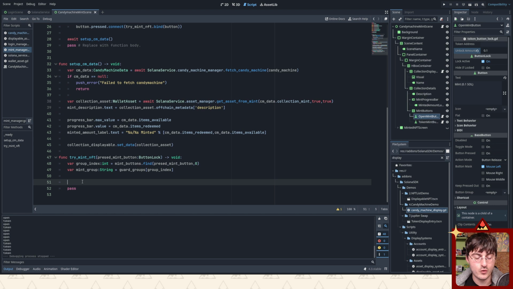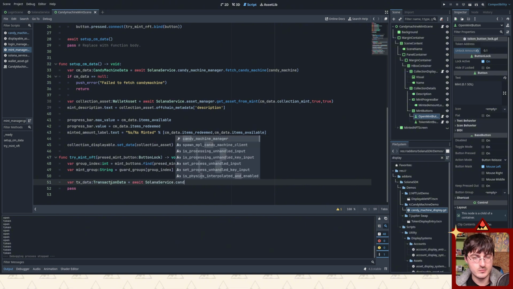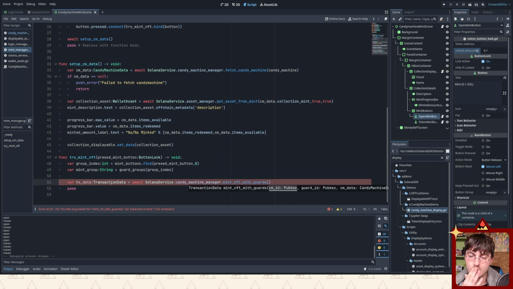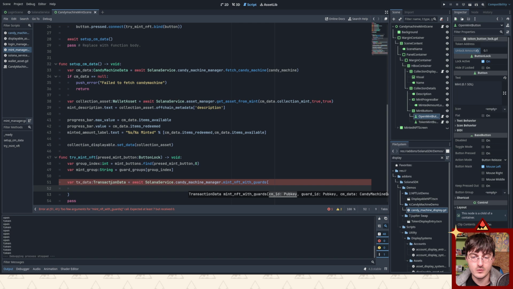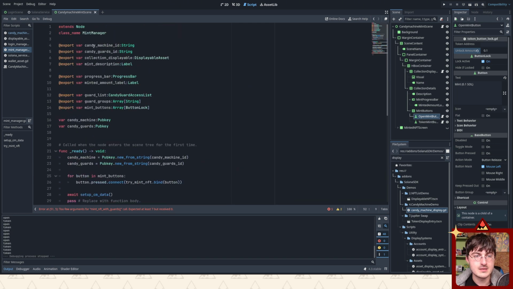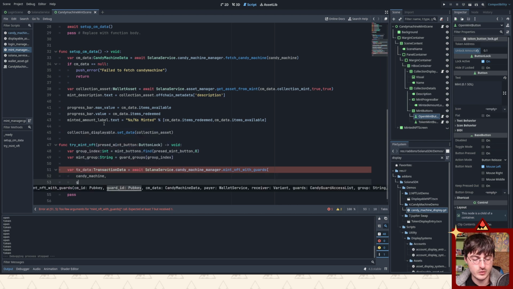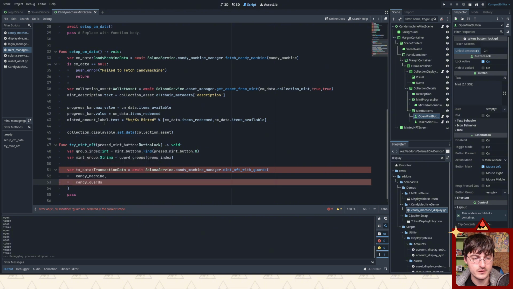Now let's try and create the function and see if we need any more variables. So we can do var transaction data. Transaction data is await Solana service Candymachine manager mint NFT with guards. This is what's required: Candymachine ID, which we have, it's going to be just Candymachine. Next up, what do we need next? We need guard ID. We also have that, Candy guards.